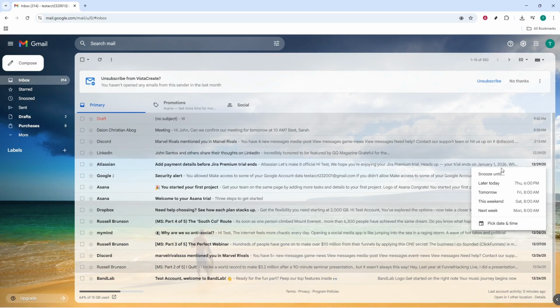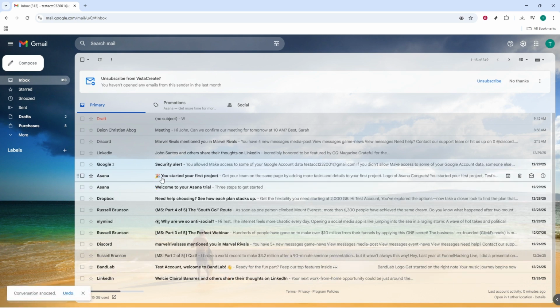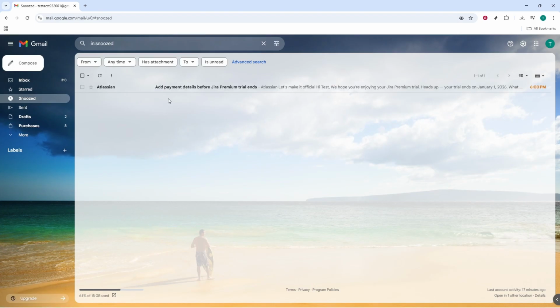The moment you snooze, the email disappears from your inbox. Don't worry, that's exactly what should happen. It isn't deleted or archived permanently. Gmail simply holds it and automatically returns it to your inbox at the date and time you picked, so it shows up when you're ready to handle it, just like a new message.